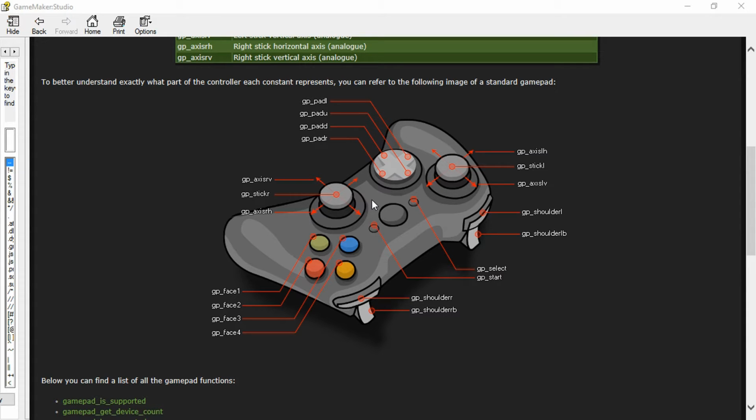All right, so a couple things I want to point out here. This is the manual for Game Maker 1.4. And this picture is representing all the buttons on something like an Xbox 360 controller. And these are important. All these right here in white are pointing to the various buttons and control sticks. And these right here are constants that we need to understand how to use.